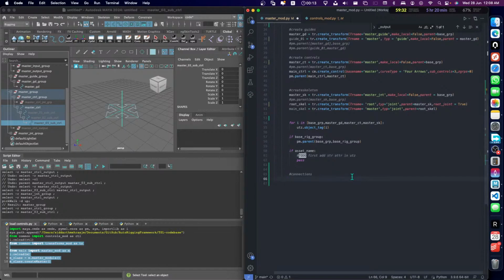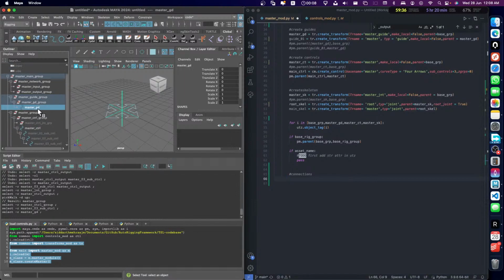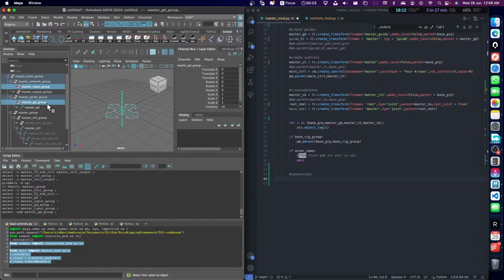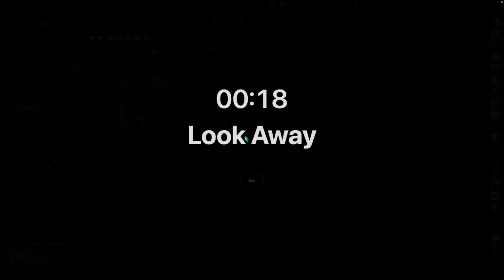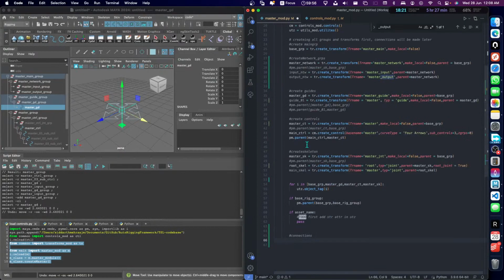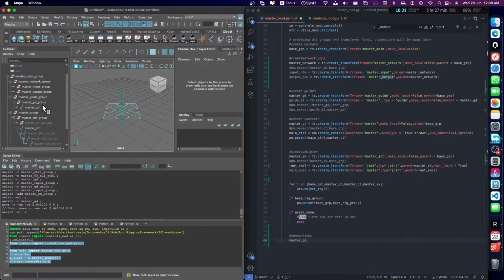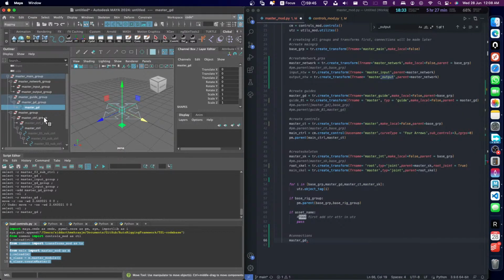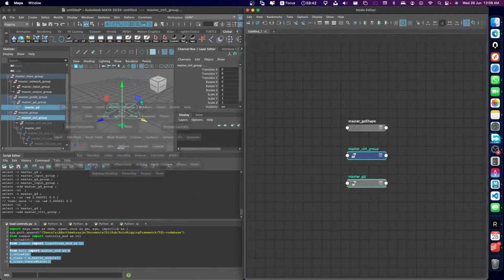Okay, let's go to connections. So let's start with the connection. First of all, the first connection would be from the input node to this thing, usually in all the modules, but for this one we'll just connect the guide. So what we're going to do is, we have our guide names, right? Where is our guide? Master guide. So we're gonna connect this to this.